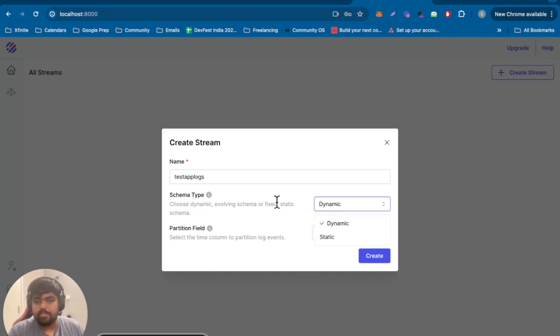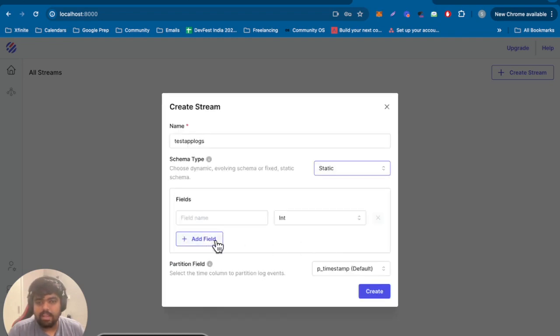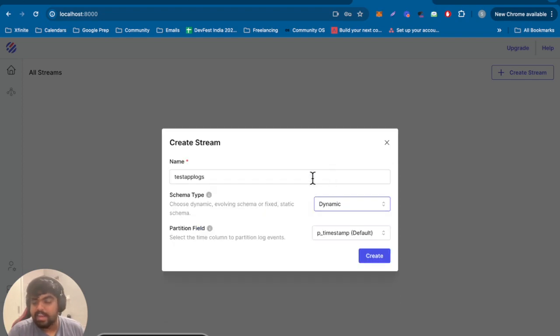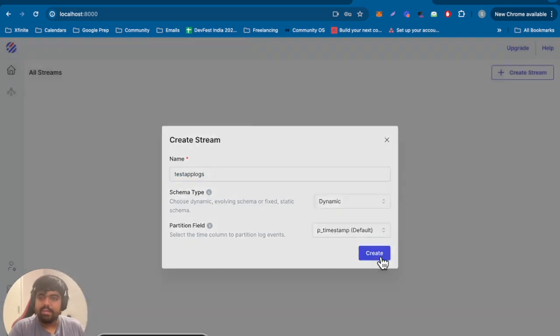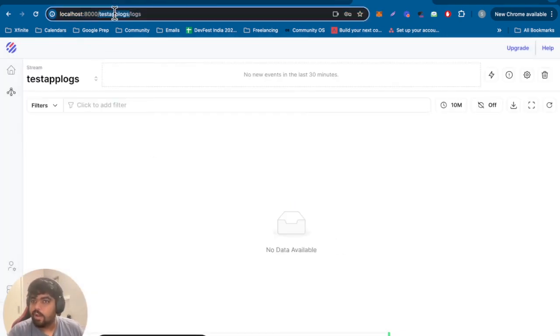There are two types of schemas. One is dynamic, where, based on the JSON being ingested, it will adapt the columns, rows and table schema. If you set it to static, you have the option to add the field names. Since we have the dynamic one, we'll use it for now. Just click on create, and you have your first log stream successfully created. It shows no data available because we haven't ingested anything yet. So now let's get to our application and ingest some logs.